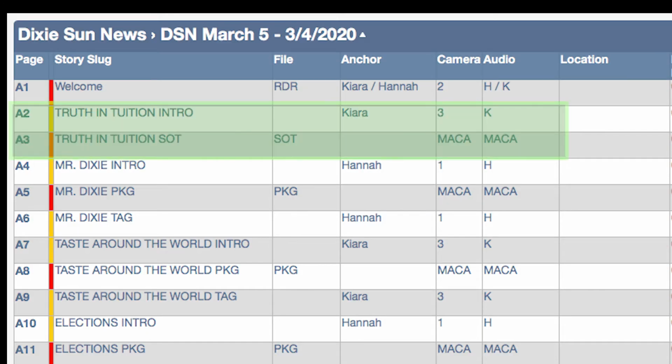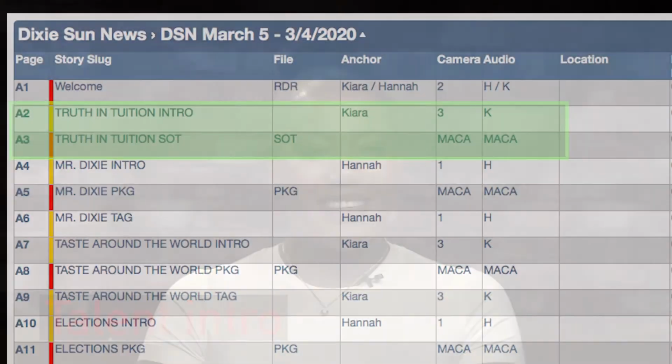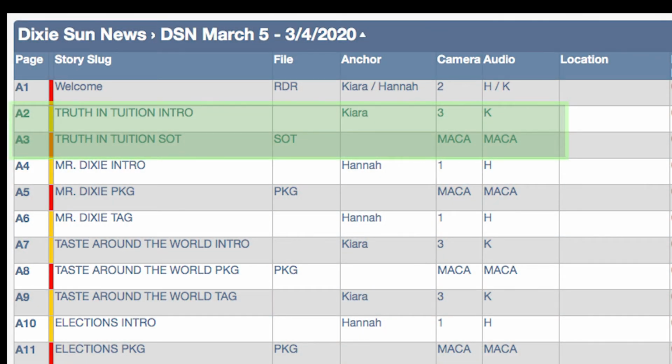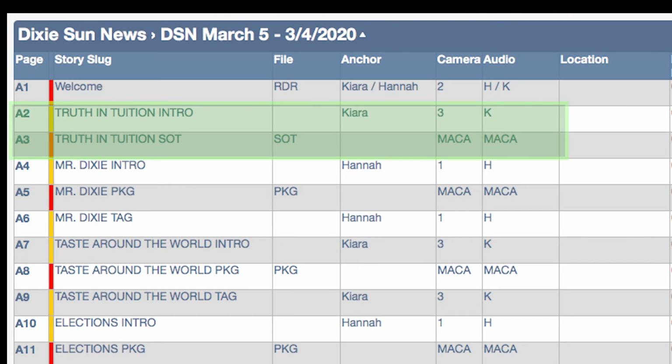For example, Kiara will enter the SOT by saying, "Every year, student fees are evaluated by a student-led committee and the results are given to students in an event called Truth and Tuition." When Kiara is about halfway through the intro, you can bring the Mac A audio up. Once you hear the audio from Mac A start, you can mute Kiara's mic.